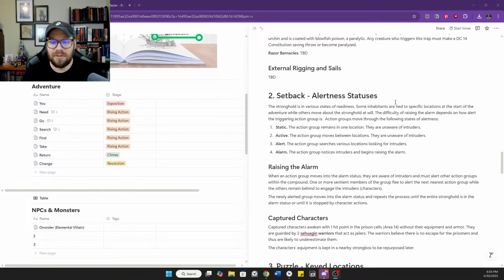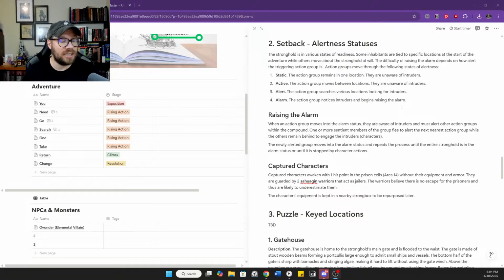Then we have our setback, which would be our second room of a 5 room dungeon. And here we're thinking more in broad terms. What happens when things go wrong during the heist? And so we're thinking about, how do different encounter groups become activated? How do they start moving around? How do they become alert and start looking for trouble? And how do they raise the alarm when they find it? What happens when they raise the alarm? And then what happens if things go completely sideways and the characters get captured?